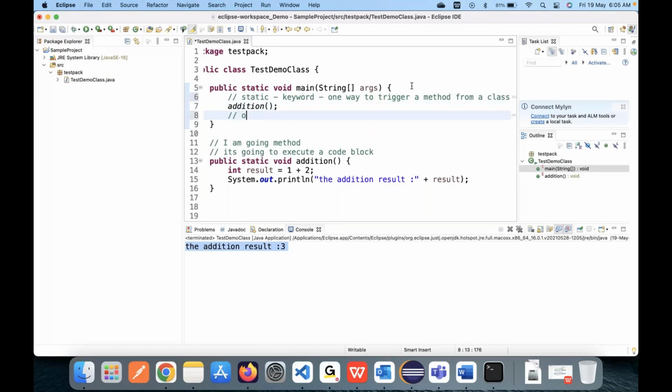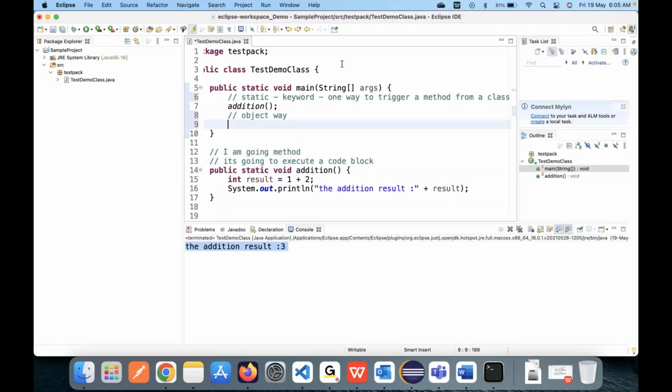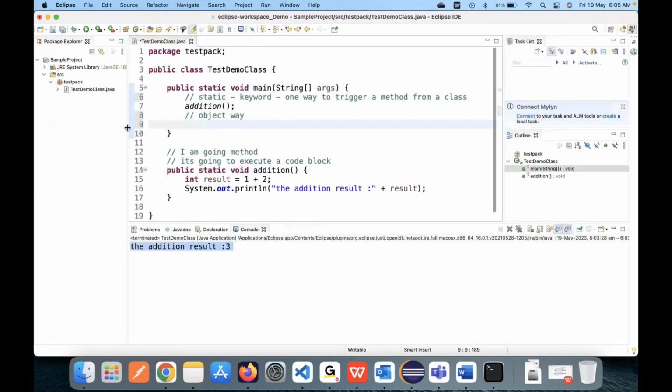So object way means we have a certain definition for the object. The object way looks like this: we have the class name from which it is going to be invoked. The class name over here is the test demo class. Create an object for it. Usually an object will be the lowercase of the class name equal to new reference class. Reference class means from where the method is going to be referenced.